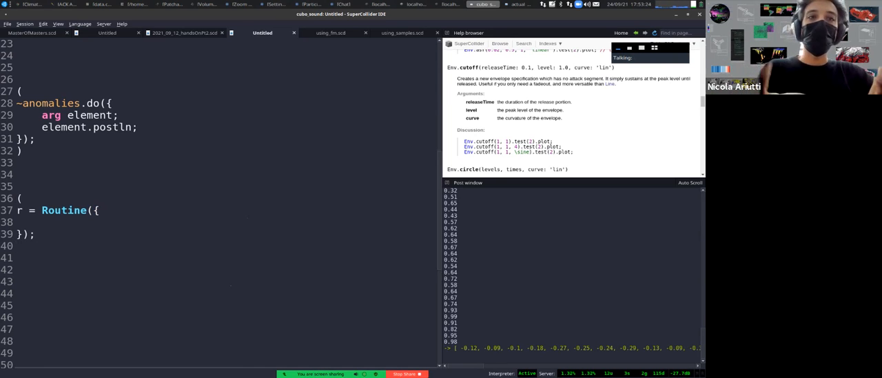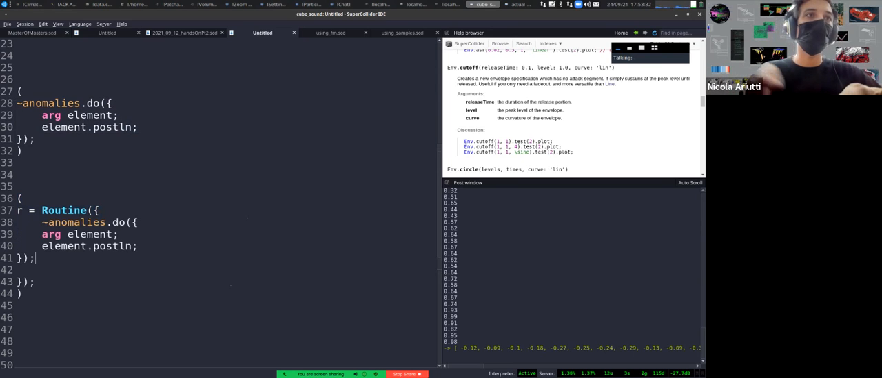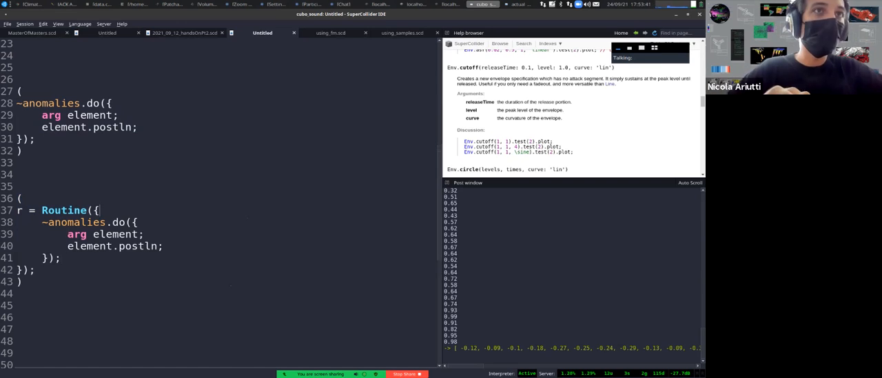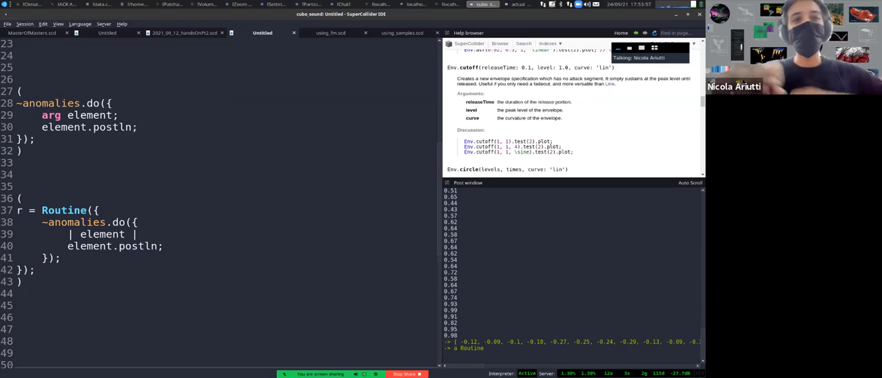So let's say that this function is exactly the same thing like we have done before. So I can copy and paste it inside the routine. I can indent the code in order to better understand. As always, instead of using the argument word, I can use the pipe. I'm more happy with this. So let's try to evaluate this code. In order to run the routine, I can simply press play on it.